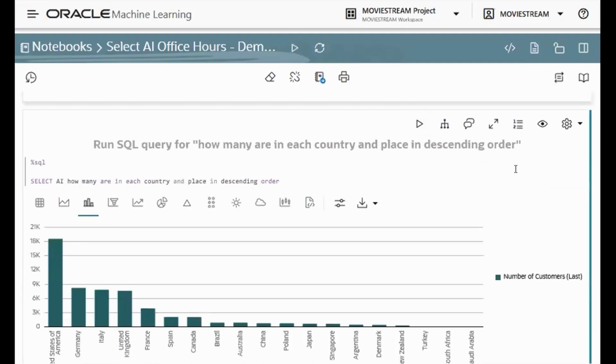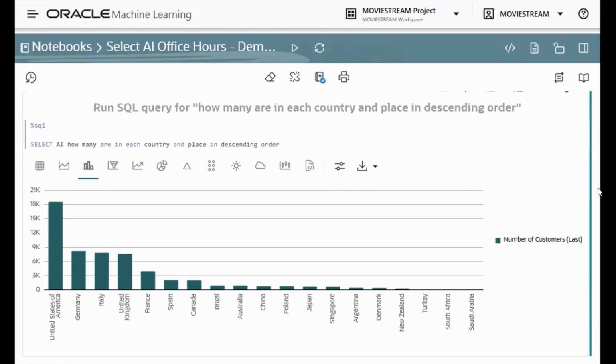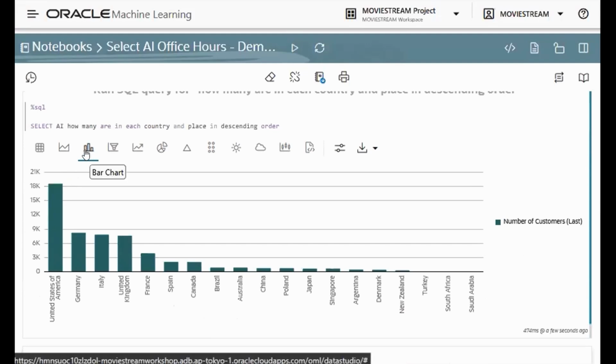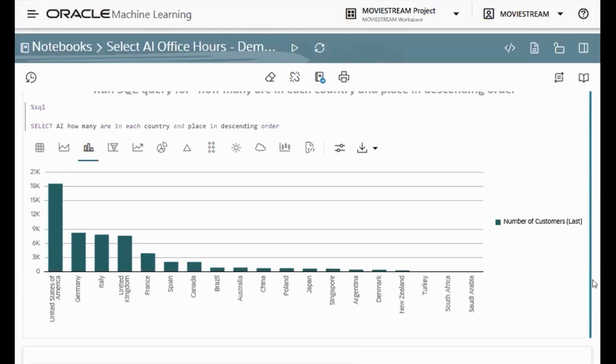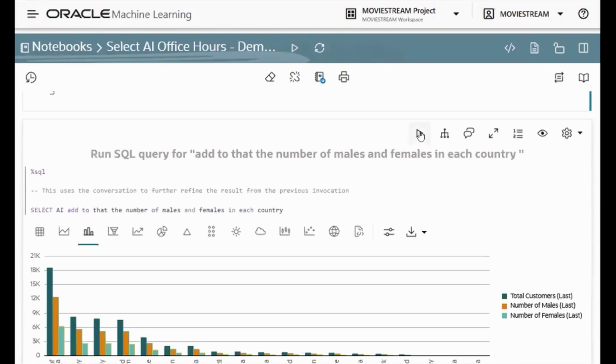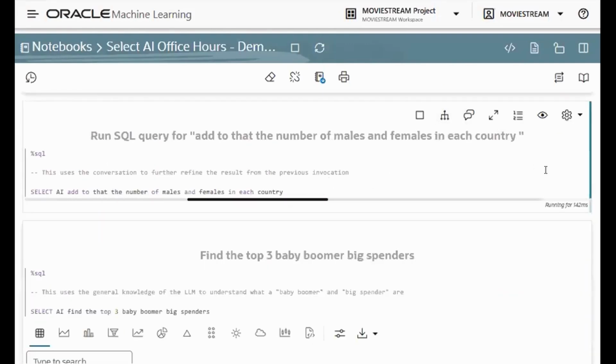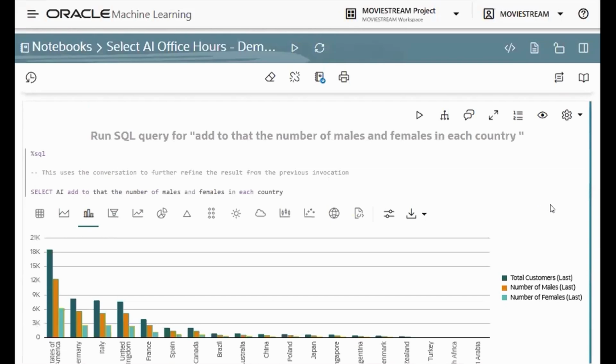Now, run SQL, how many customers are in each country and placed in descending order? And here's my result. I'm using the bar chart, but you can also look at the raw table data if you'd like. So I have the number of customers by country. And now, continuing the conversation history, we are going to add to that the number of males and females in each country. And I can see my total customers, males and females.